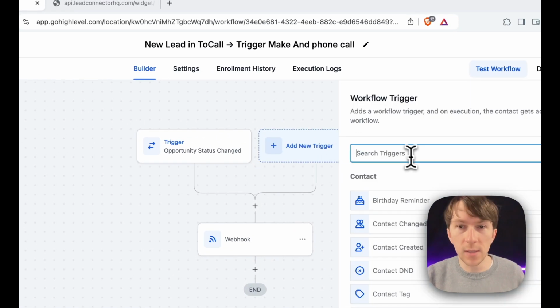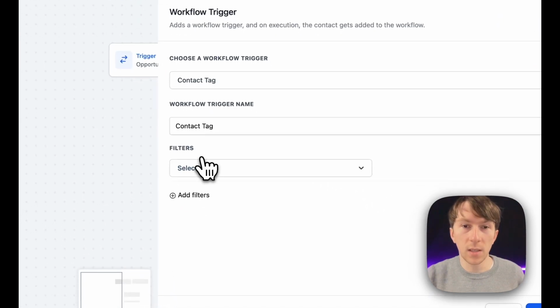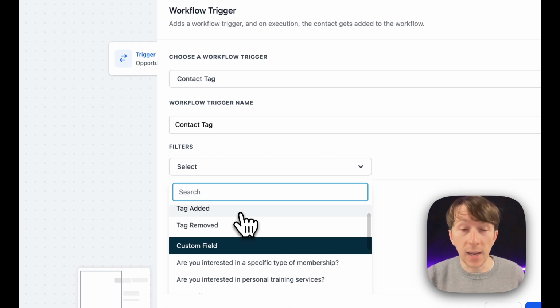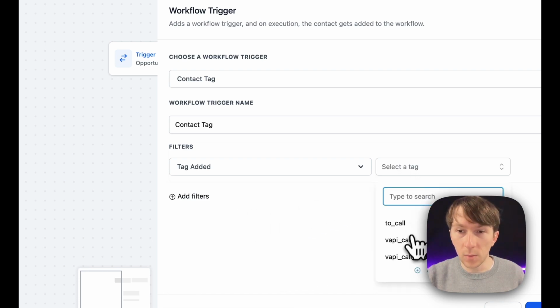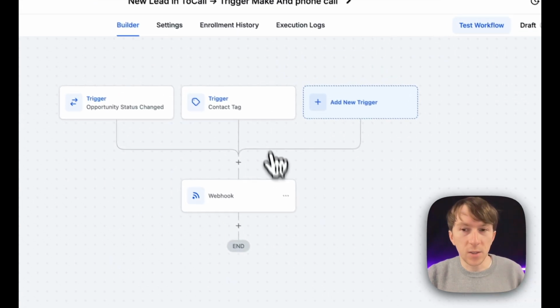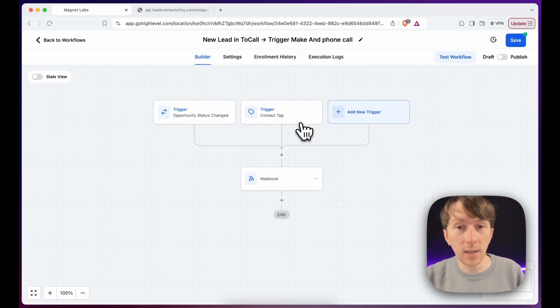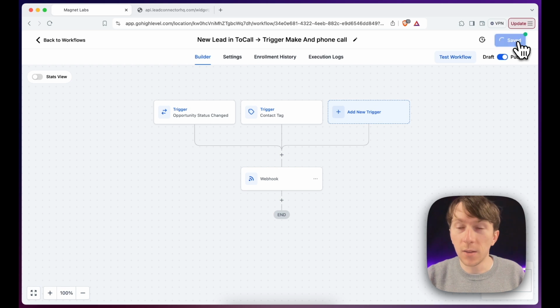And now what I wanted to show you as well is you can add another trigger. For example, you could say when there is a tag on the contact which is changed, which is added and is equal to Vapi call, we can also trigger actions when this happens. So whenever we add that tag to the contact, it will also call the webhook and call this user. Now I can click here on publish and then on save.